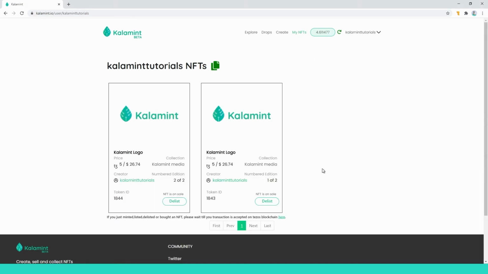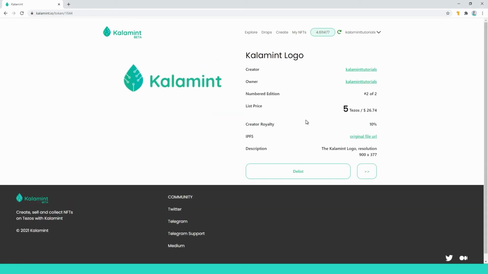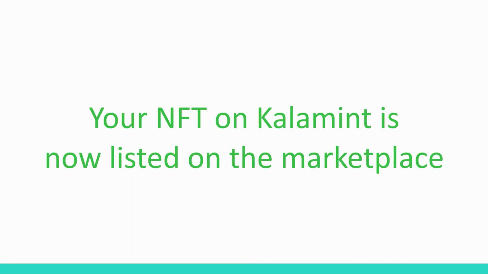When you click on the minted NFT, you can see the creator, the current owner, and all the other details pertaining to your NFT. Congratulations, Color Car! Your NFT is now live on the marketplace.